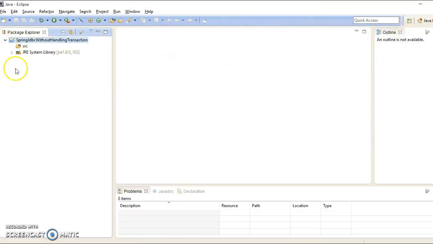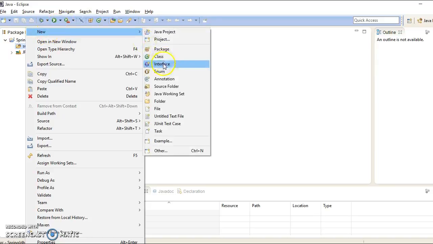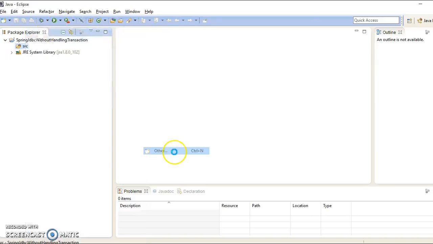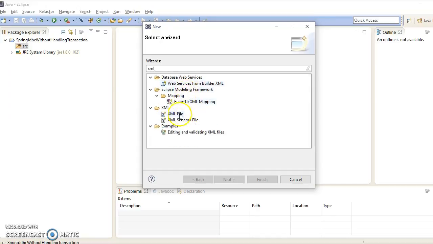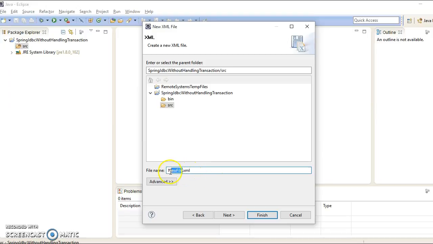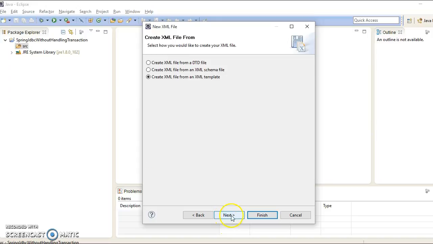Now in this project I'm going to create all my required files. First of all, go to the src. Here I'm going to create an XML file first, so search for XML over here. Now I'm going to give the XML file name beans.xml.